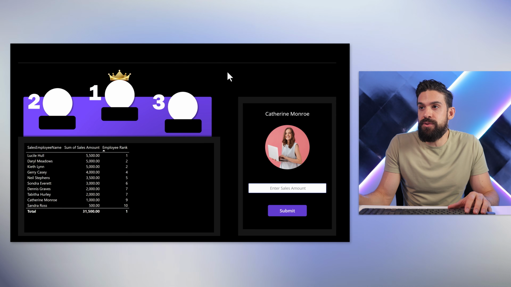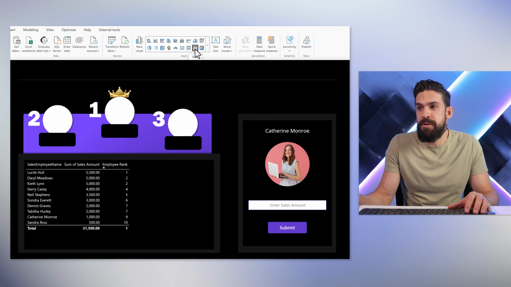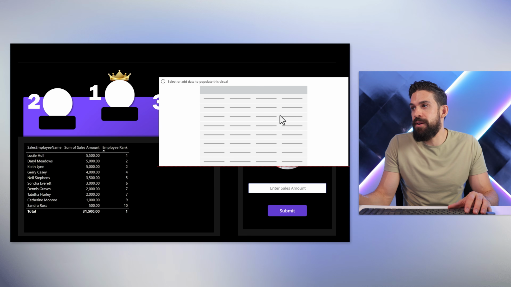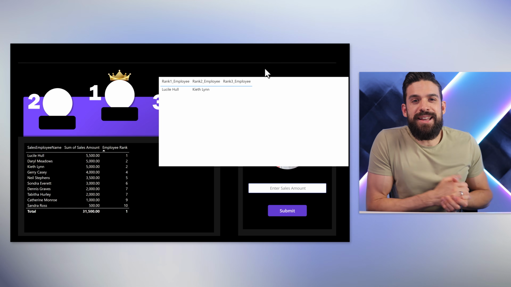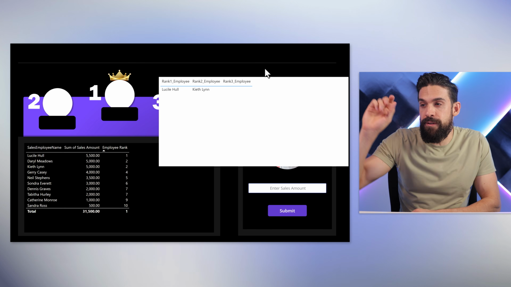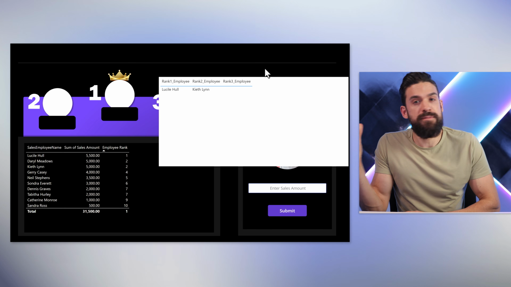To do that, I'm just going to insert a new table visual. Let's put it over here. And to that visual, I'm going to add the 3 measures. Now you see, this looks a little bit off because for the third ranked employee, we have a blank value.